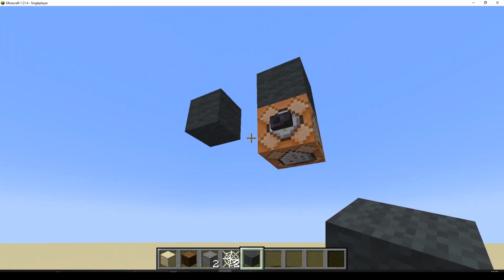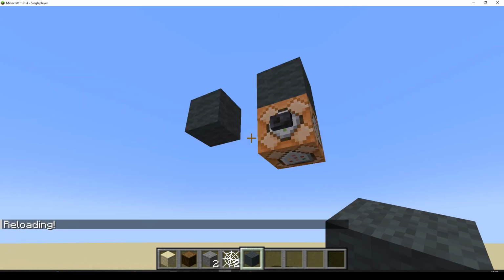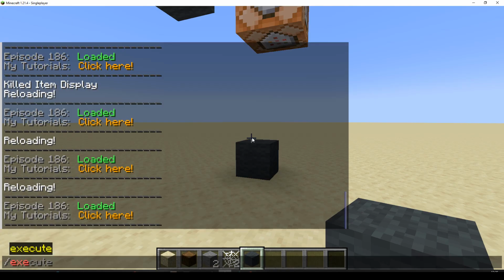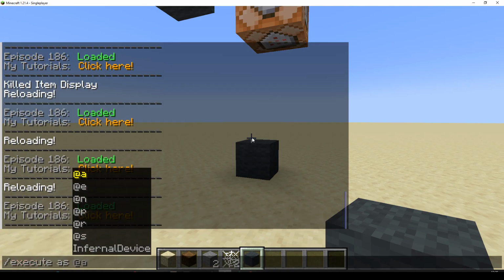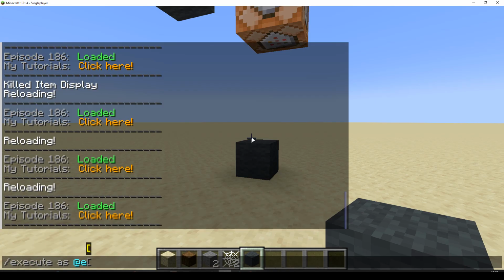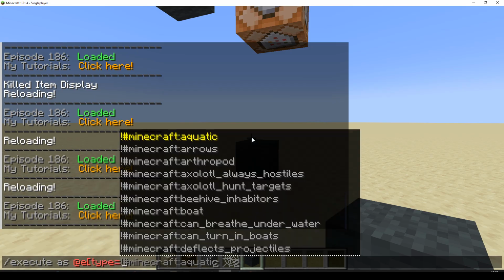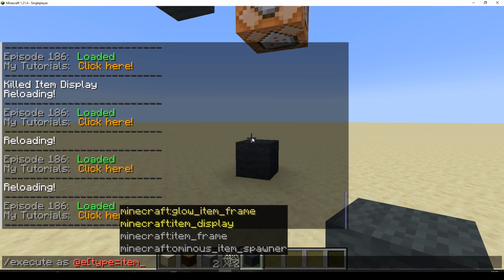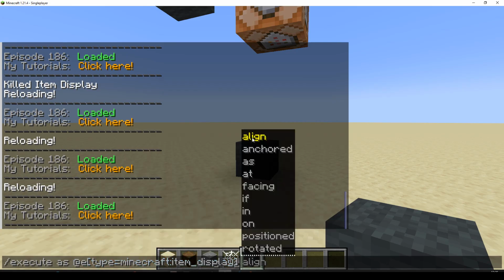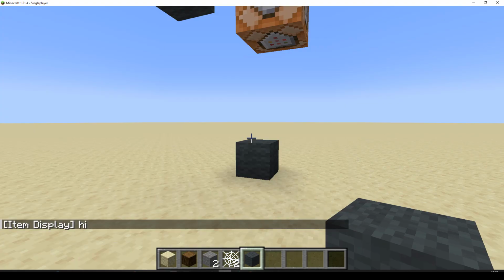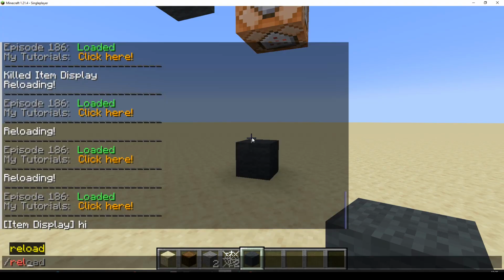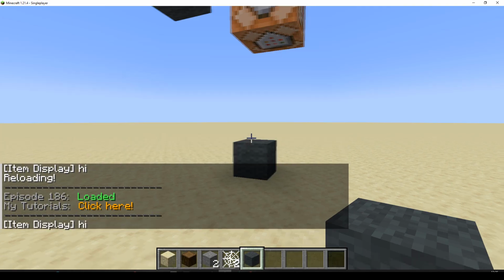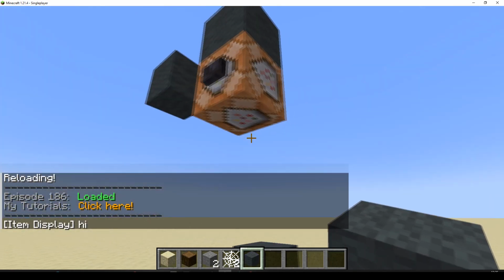So we're basically done. I don't know why I had two of those things, so I'm going to do a couple of reloads, and I'm just going to make all item displays say hi. Because it would be nice to check that we only have one. Yeah, we've only got one. And if we do a reload and we run that again, yeah, we've only got one. Okay, cool. So that is working.